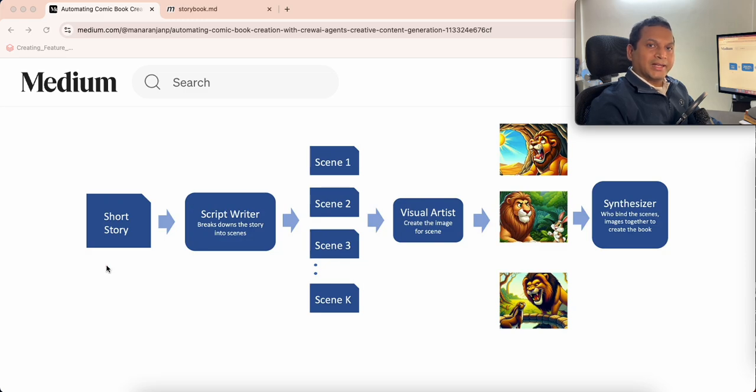So the way the LLM agents are designed, it actually contains three agents. One is a script writer, then there is a visual artist, and then finally there is a synthesizer. So given a short story, the first agent, which is a script writer, its task is to decompose the story or break it down into multiple scenes, the distinct scenes from the story. So it actually generates multiple scenes. The number of scenes we can actually control, how many scenes it can generate.